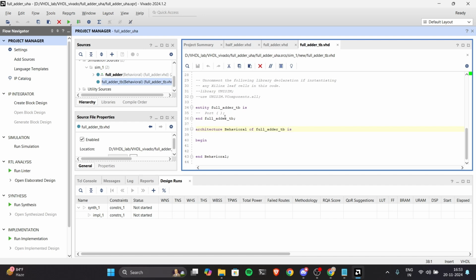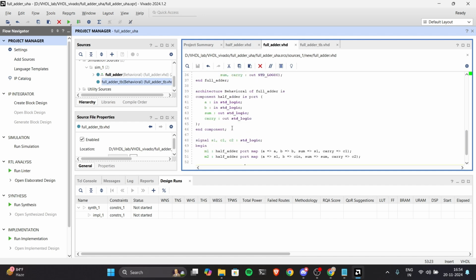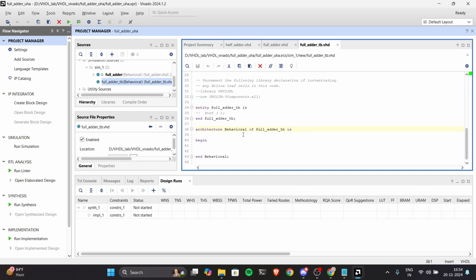Now you can see that we have the default file and we have to write the test bench inside this. For writing a test bench, we follow the same rule as we did in the full adder. We instantiated the half adder; we initialized the half adder component. So in the test bench, we will initialize the full adder as a component.